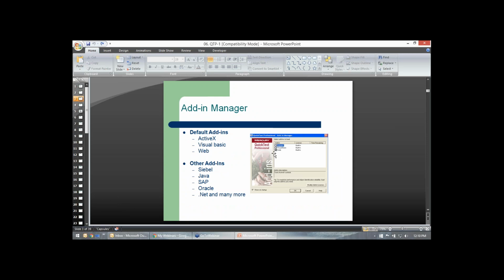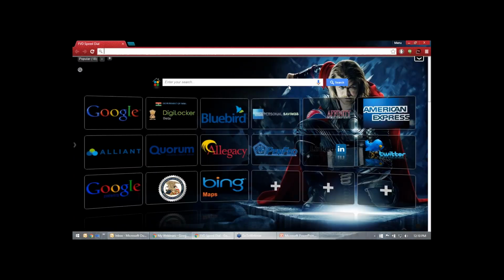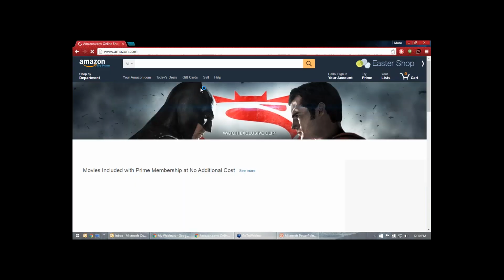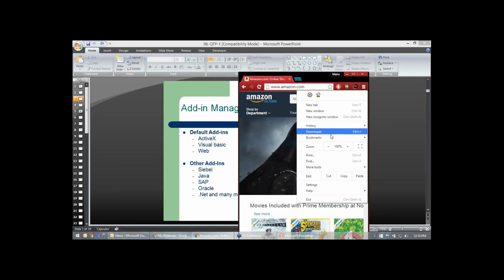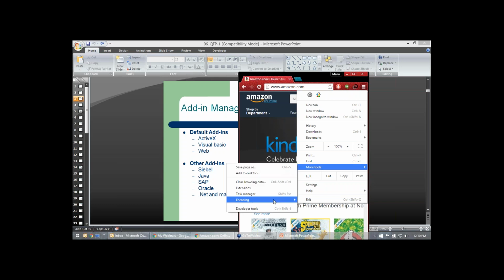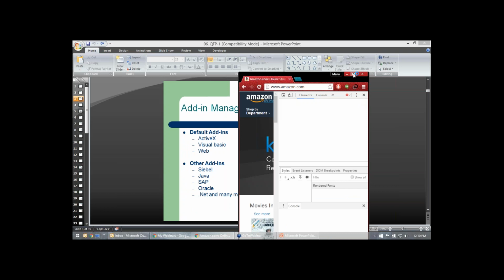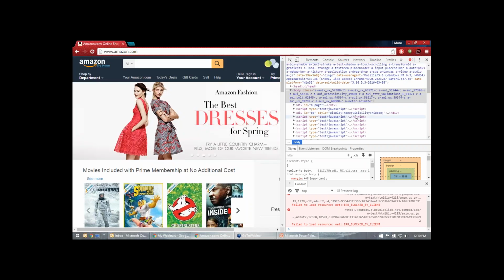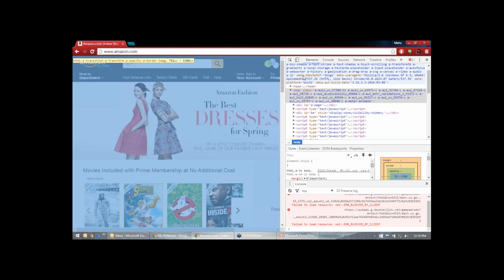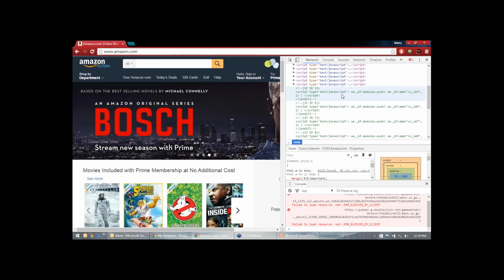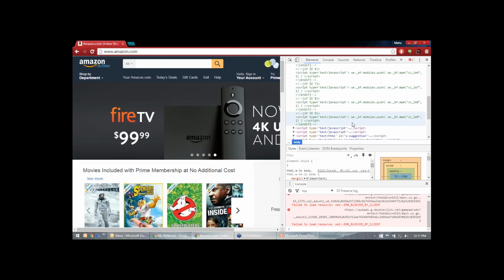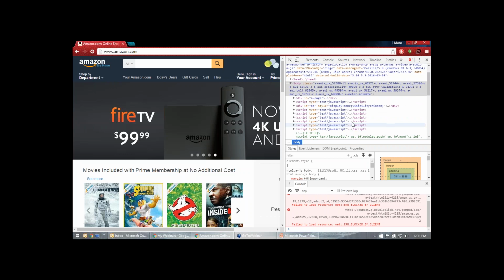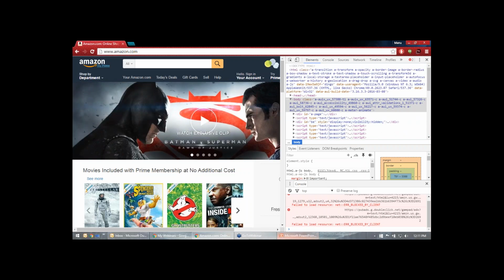But see, there are so many things that are integrated, as I told you. Let's go back to our favorite website, Amazon.com. Here you see so many things. They are using JavaScript, and there is HTML. This is all HTML. And then you have so many other scripts. We don't even know what scripts they are using.